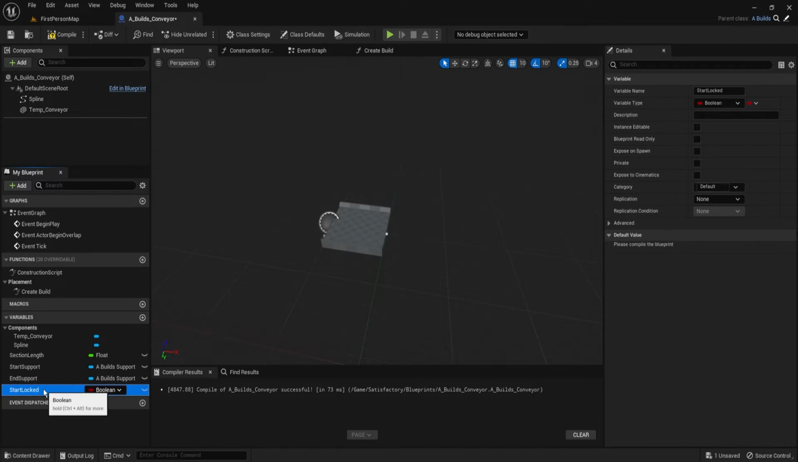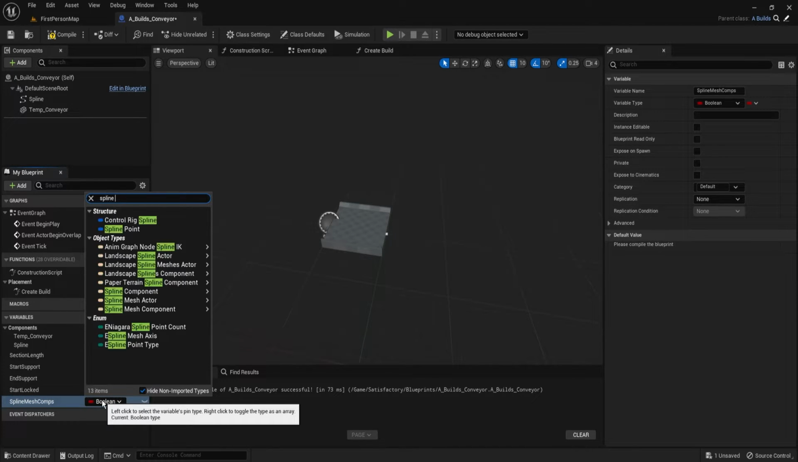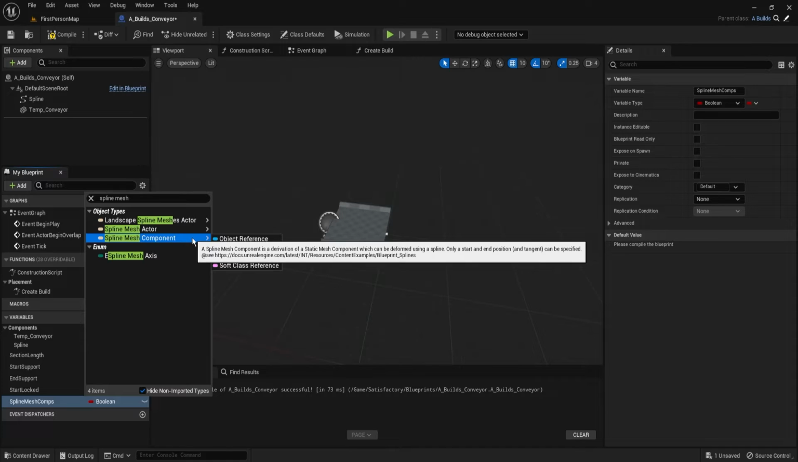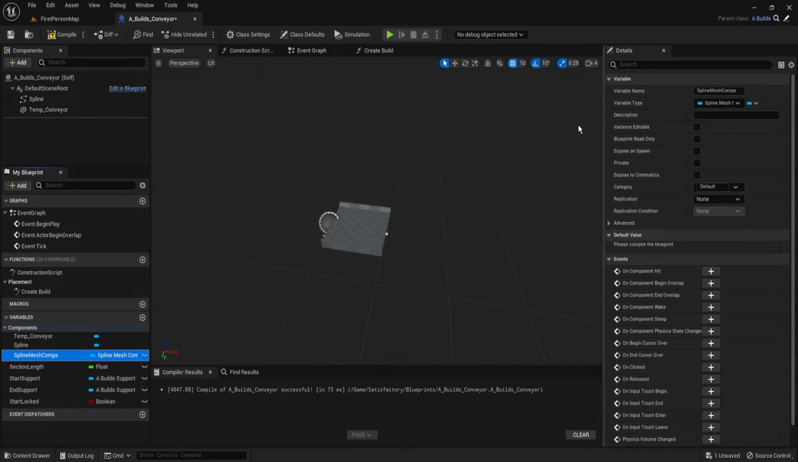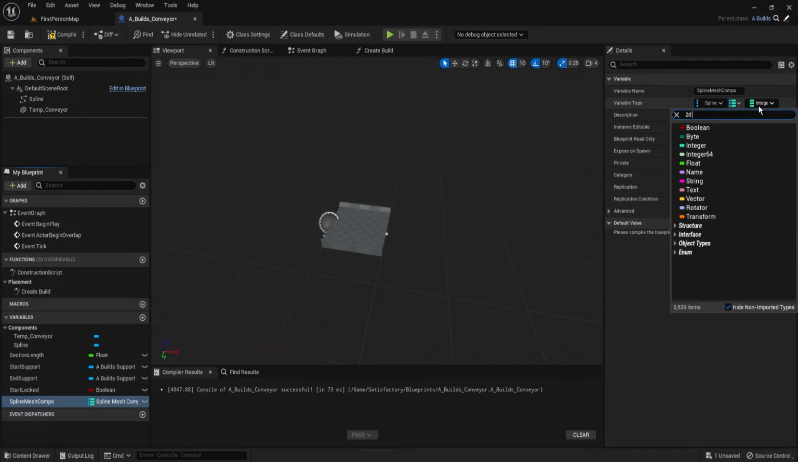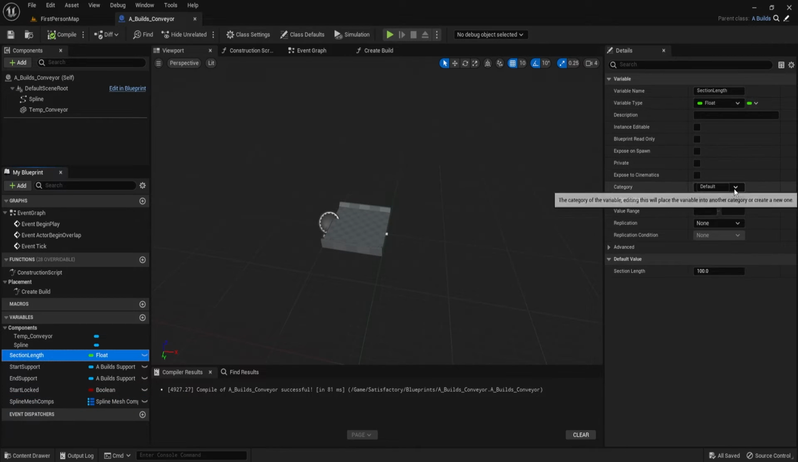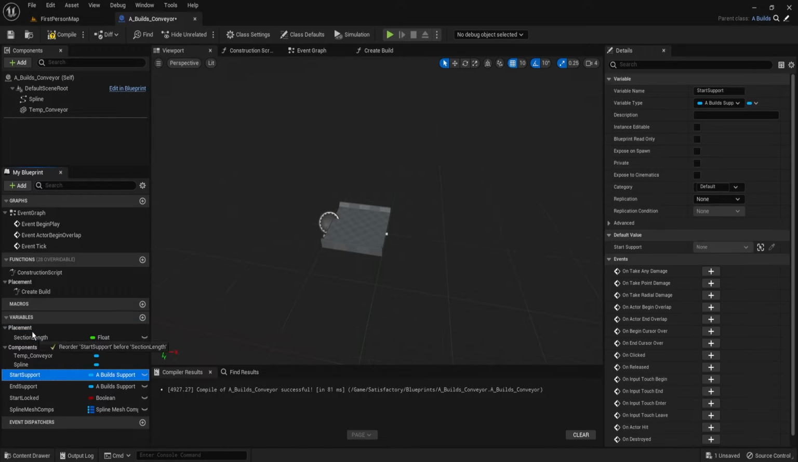Then we're going to need a map here, sorry, and it's going to be called spline mesh comps, and it's going to be of type spline mesh component. And we're then going to turn this into a map, and on the other end of the map we're going to get a 2D vector. Go save it like that. And I'm actually going to put all of these into our placement, and that way they're all in the same spot. Let's just move them all there.